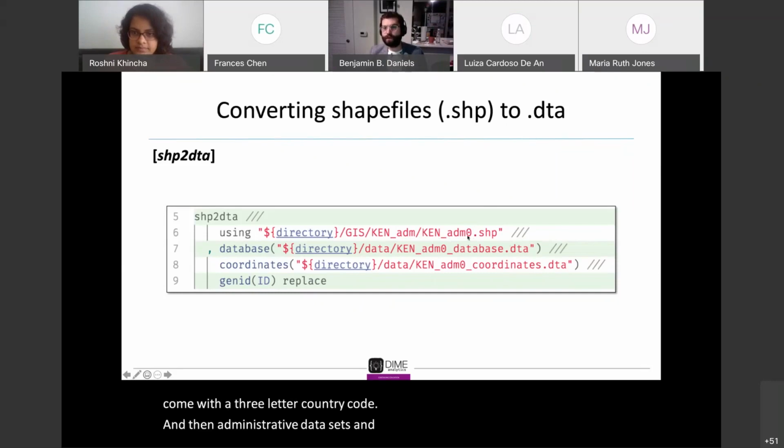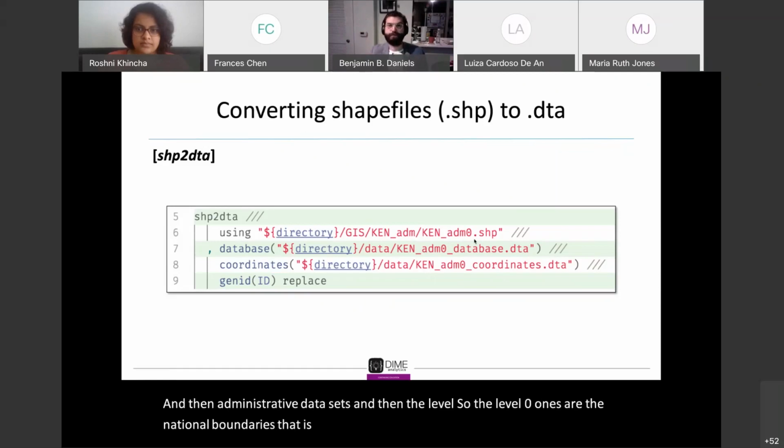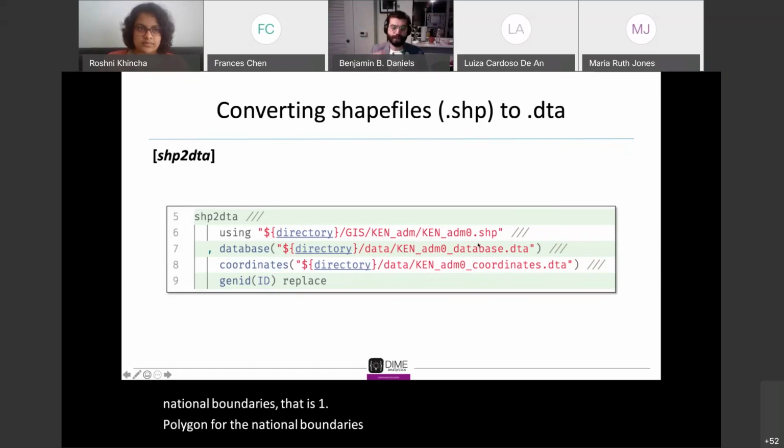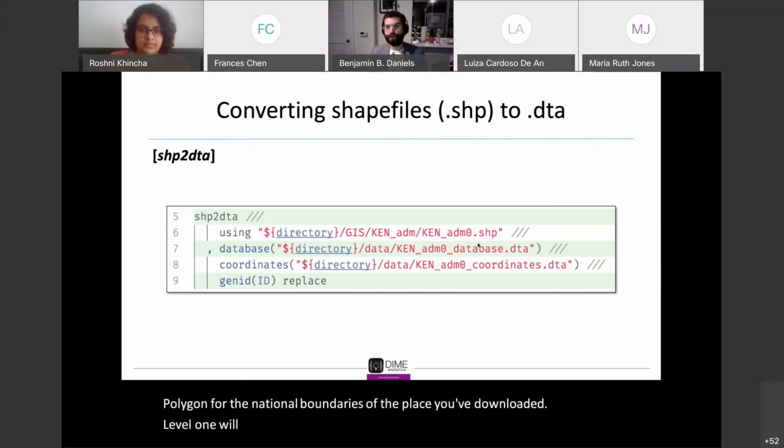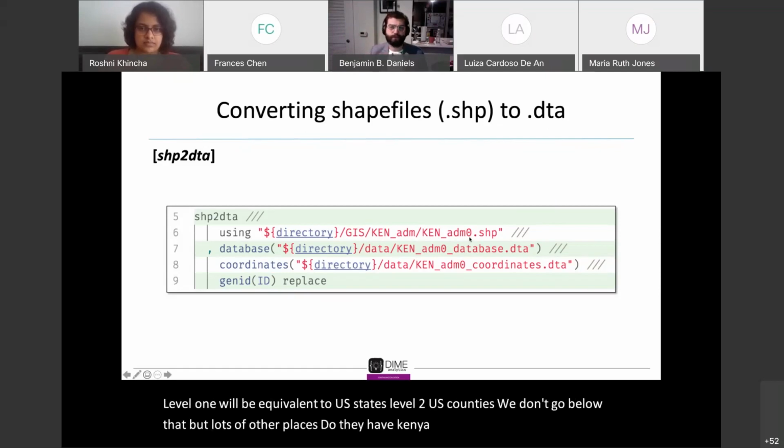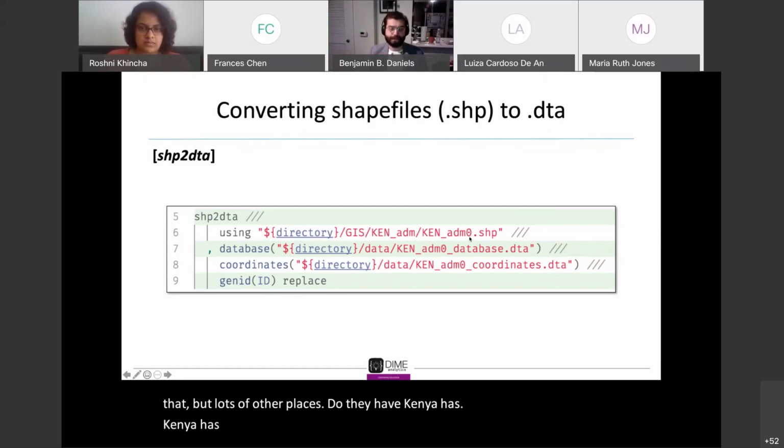So the level 0 ones are the national boundaries. That is one polygon for the national boundaries of the place you've downloaded. Level 1 will be equivalent to U.S. states. Level 2, U.S. counties. We don't go below that, but lots of other places do. Kenya has national, region, county, sub-county, and I think a locality below that. So Kenya actually has 5 administrative regions at least that you'll get from downloading this package.